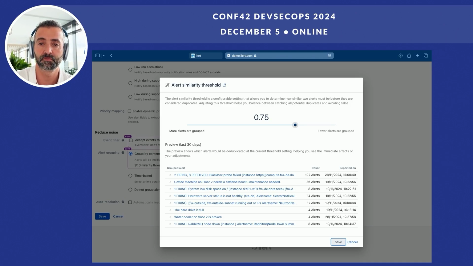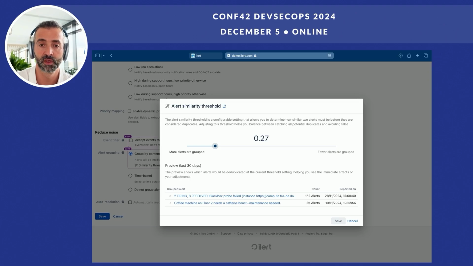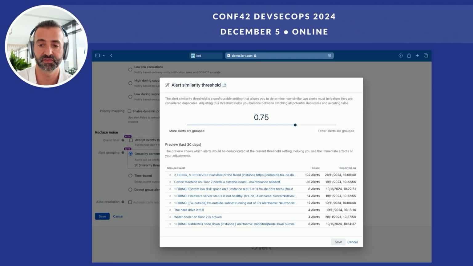The threshold is a number between 0 and 1. If it's closer to 1, then fewer alerts are grouped. And if it's very low, then almost all the alerts are grouped. We're going to leave it at the default of 0.75. And here, you have an idea, based on the past alerts, how this grouping will affect future alerts.